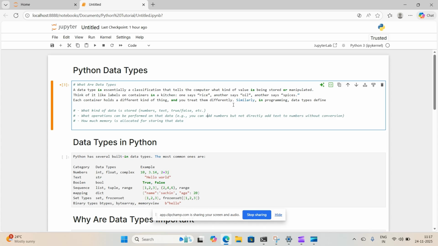Let's forget about Python, forget about any programming language. Just think of your real life. In your kitchen, you will have containers of rice, oils, spices, and a lot of other things. Correct? Now every container will have a label on top of it, right? And that label, what does it do? It just makes you understand that this container contains oil, this container contains rice, and this container contains spices. And all these containers have different purposes, right?